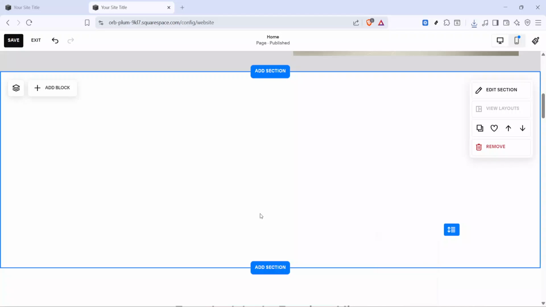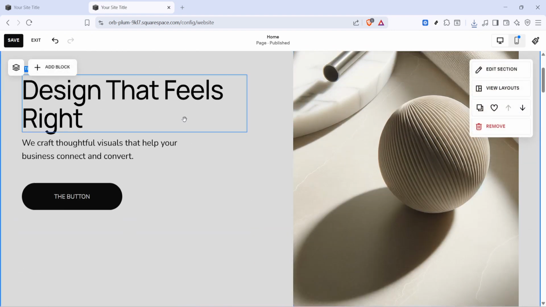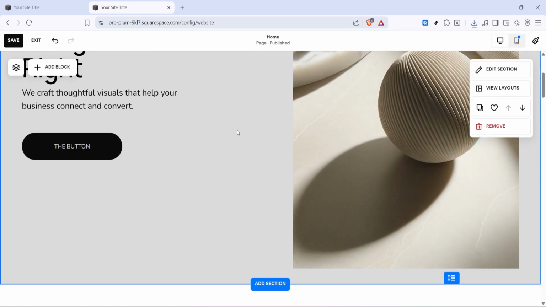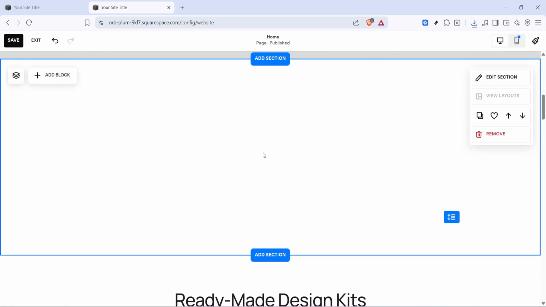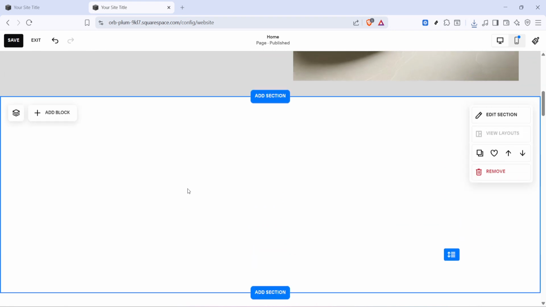In today's video, I'm going to teach you how to add a downloadable PDF to Squarespace. If you've ever wanted to share a brochure, a menu, a checklist, or a lead magnet right from your site, adding a downloadable PDF is a clean, professional way to do it.